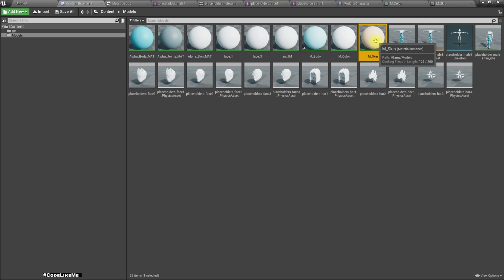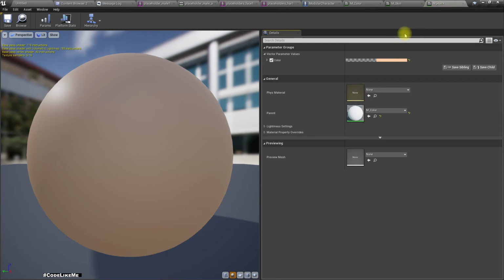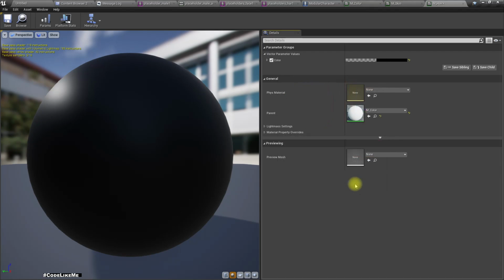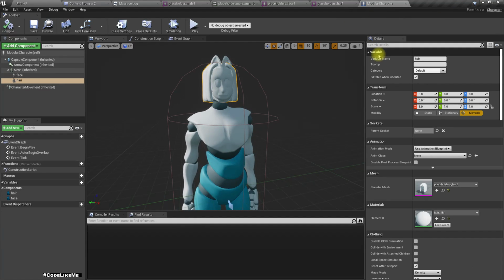And also I need body, skin and hair. Hair, this should be black. The default color should be black, right?